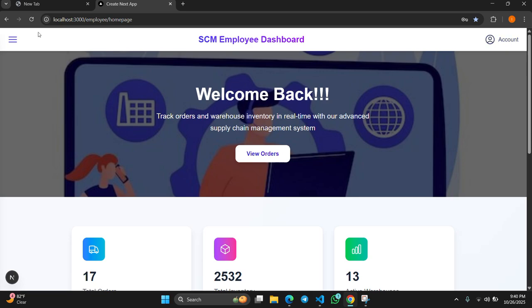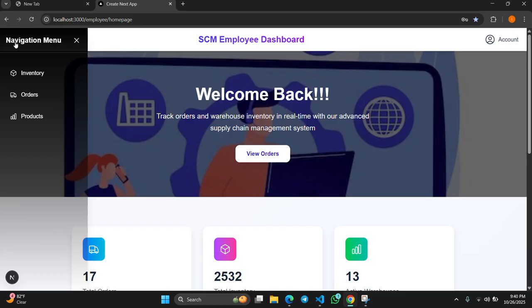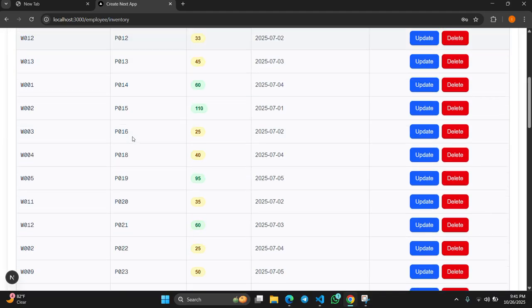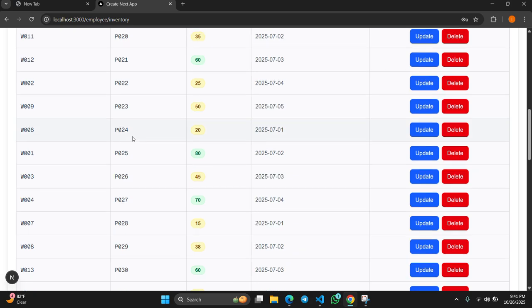So now let's see the main features an employee can perform. Here are the three features: inventory, order, product. Basically, an employee can manage inventory, orders, and products. So let's now go to the inventory. After clicking it, the employee will be able to see all things in the inventory: a product, which product is in which inventory, and how much. If he wants to add an inventory or add any product, update, or delete, he can also do it.